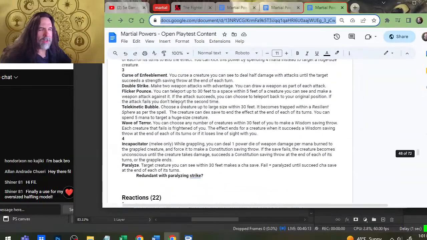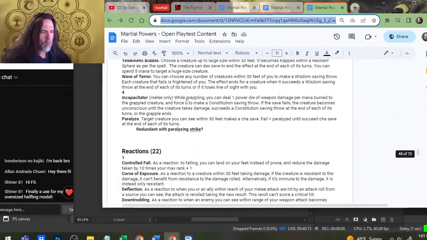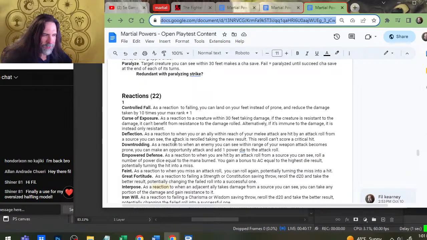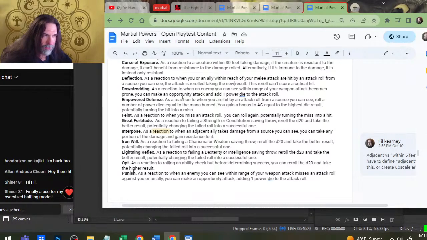I've already swept through these, and there is no reaction effect that duplicates what this does. We have deflection, which re-rolls an attack roll, and you can't crit as a result of that re-roll. There's feint, which allows me to re-roll my attack roll if I miss. There's interpose, which is I can take any amount of damage and gain resistance to that attack on behalf of an ally that I'm adjacent to.